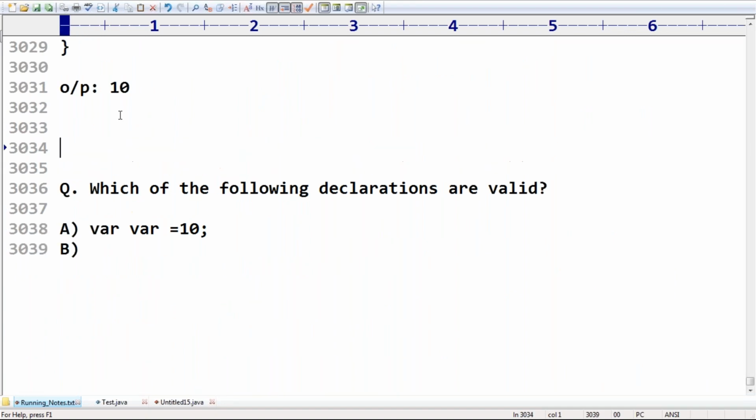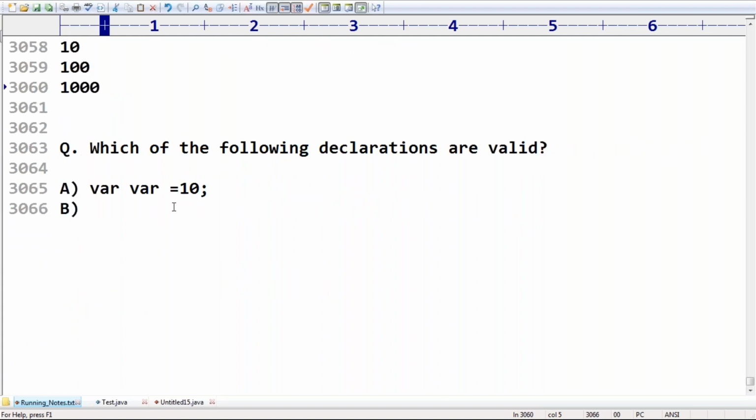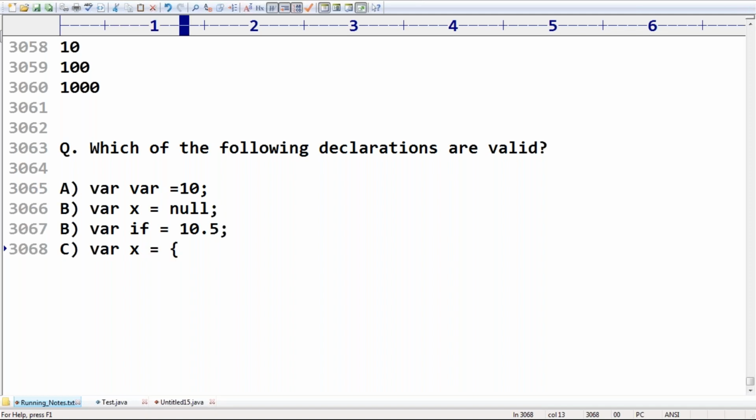Okay, now maybe this knowledge is required for you. Now I'm taking: which of the following declarations are valid? var x equal to... next, var x is equal to null. Next, var if is equal to 10.5, I'm taking 10.5. Next, var x is equal to a comma a, I'm trying to take var x is equal to a, a.